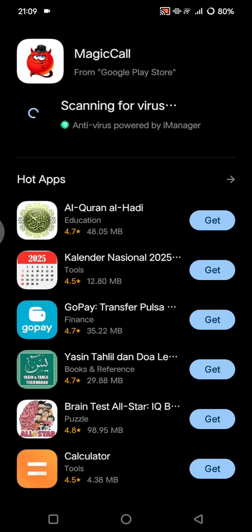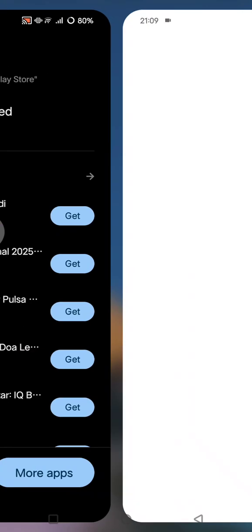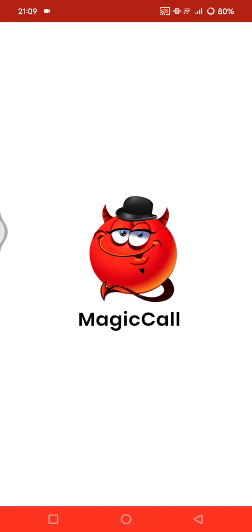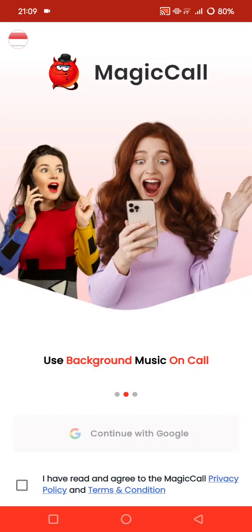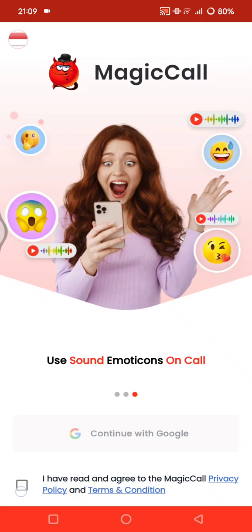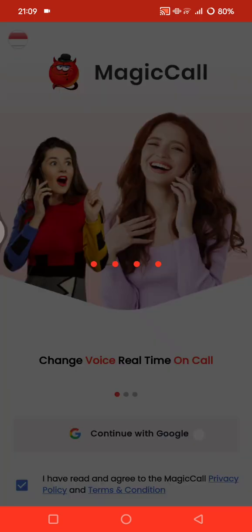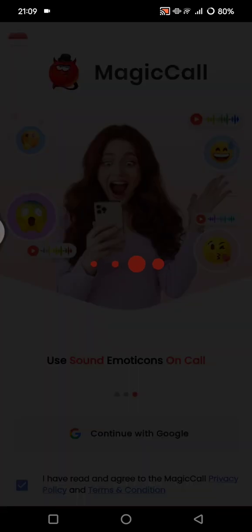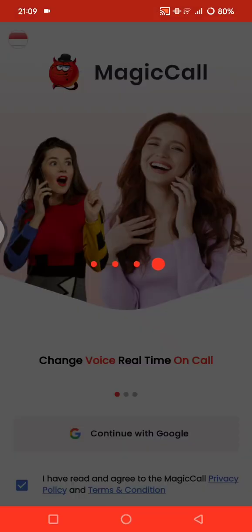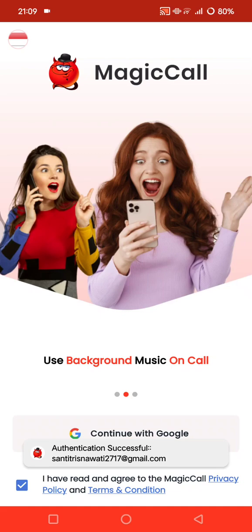Let's just launch the Magic Call app. Click on open. Okay, this one is Magic Call. You need to agree first and just tap on continue with Google, and just wait until you enter the app.